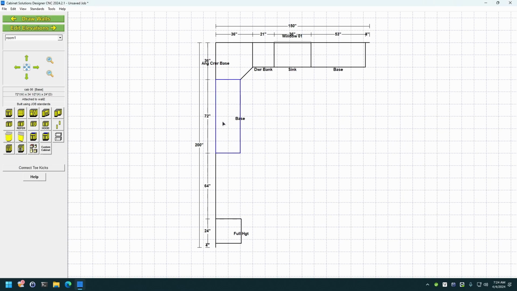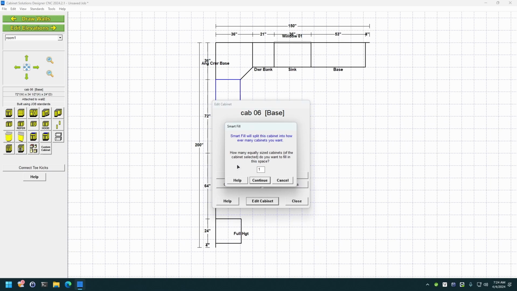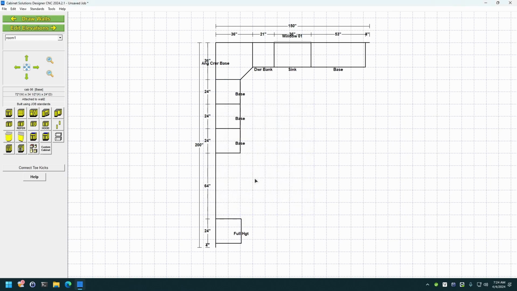And now I can keep this as one solid cabinet, or I can break it up into as many different cabinets as I need to. Let's go ahead and break up this cabinet here. After I place my extremely large cabinet, I click on that cabinet and I go to Smart Fill. What Smart Fill does is it breaks it up into however many equal sized cabinets that you tell it to do. In this case, let's do 3 cabinets. It's a great way for filling out a room very quickly.